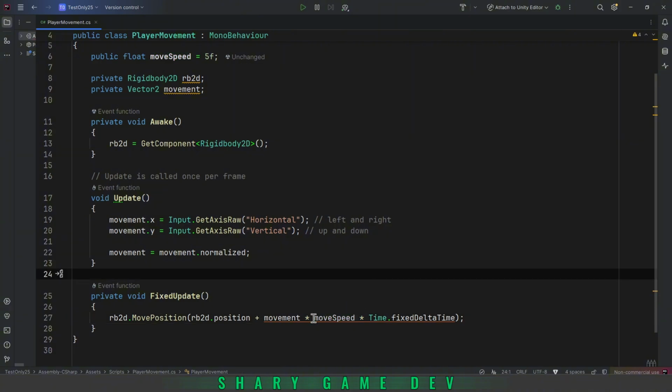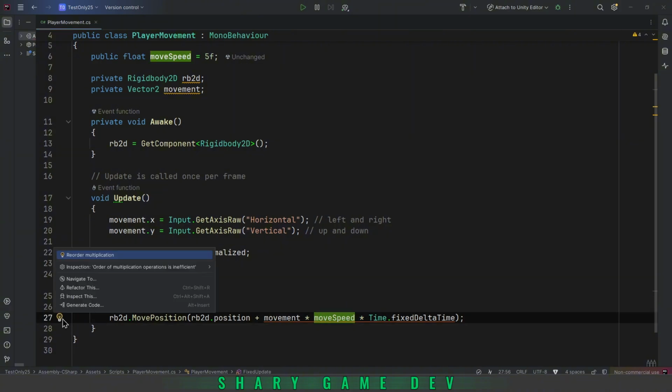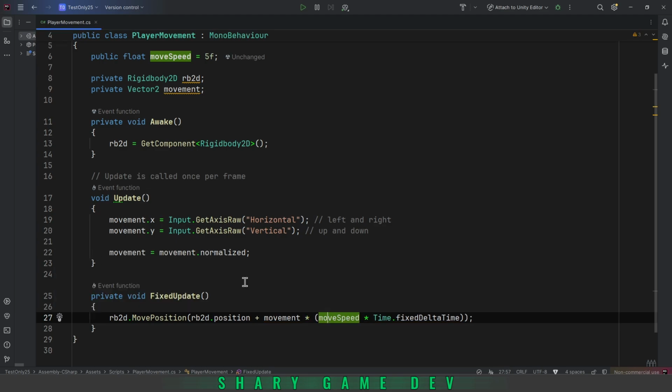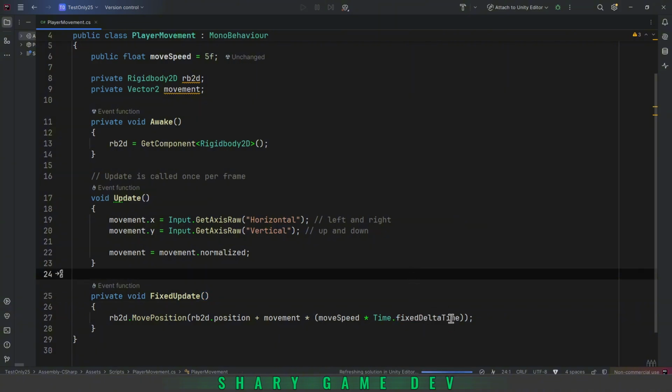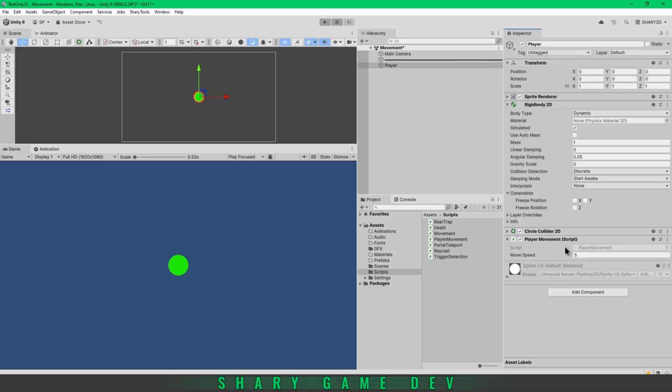Okay, now we're going to reorder the multiplication. So now in the parentheses we have the move speed times fixed delta time. Okay, and now we can go into Unity.